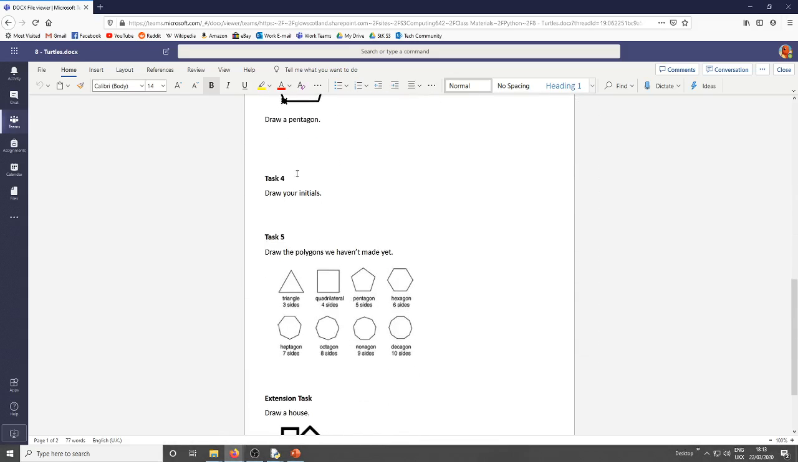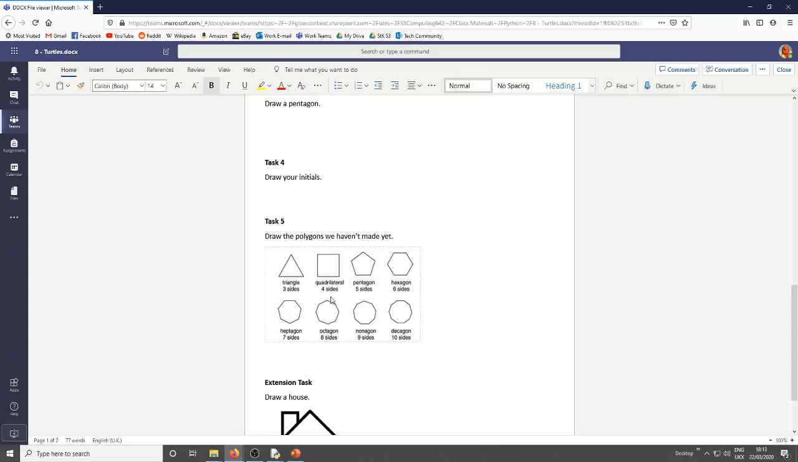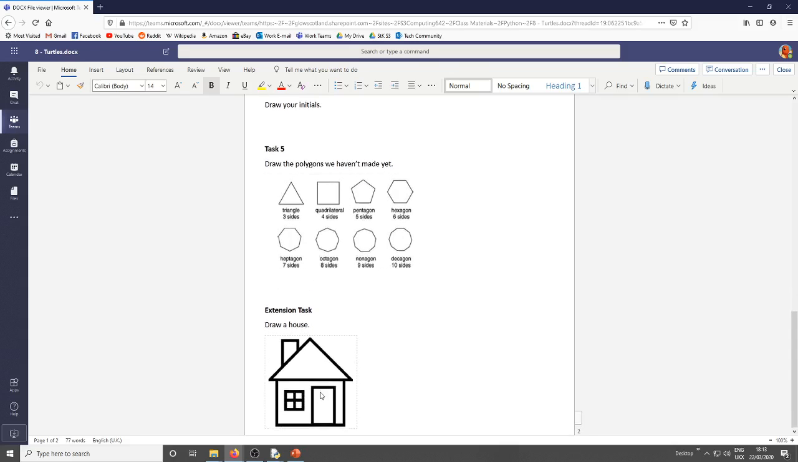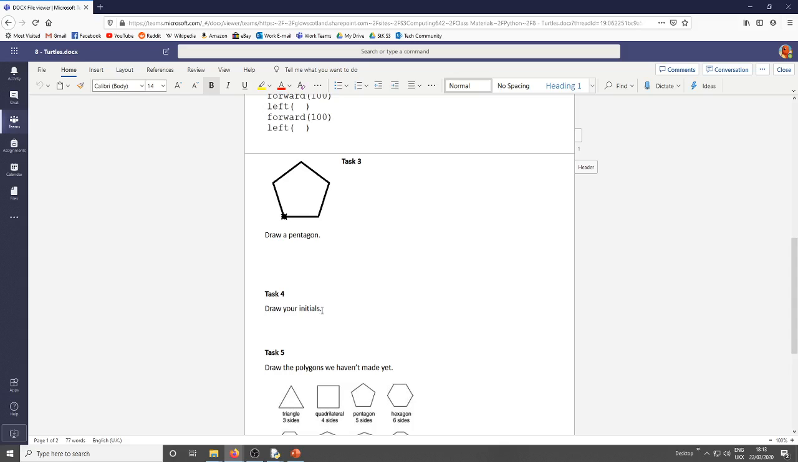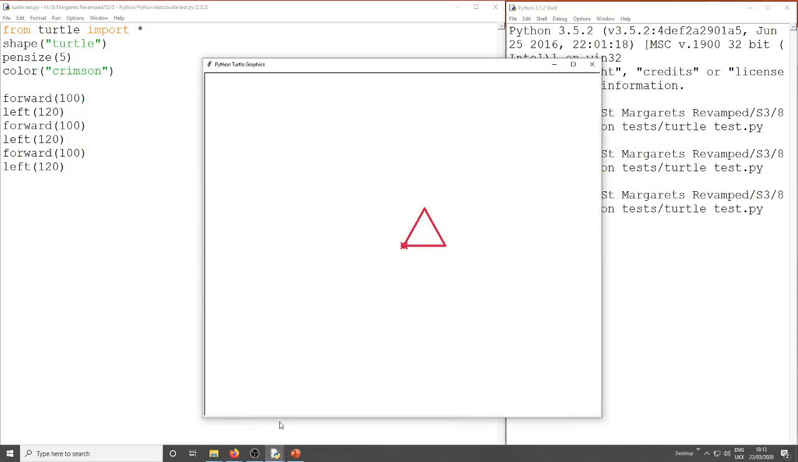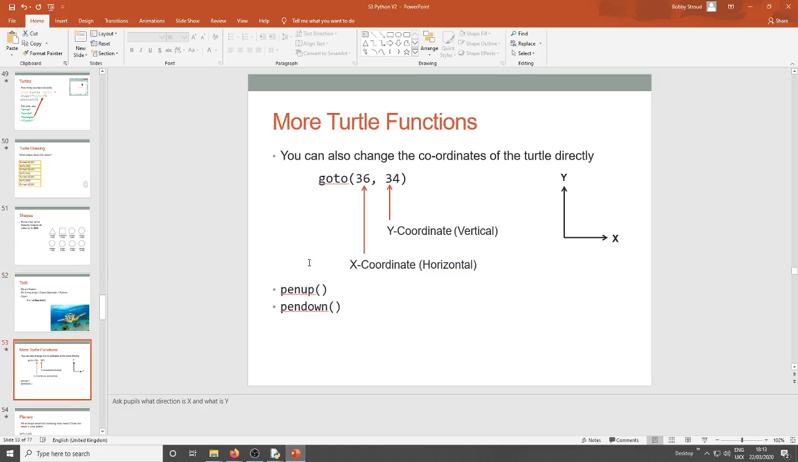Draw a pentagon. These shapes as well is very similar. The house is just a combination of shapes. This one might give you some problems, to draw your initials. Now there is a couple other things I forgot to mention. It's actually in the PowerPoint as well.